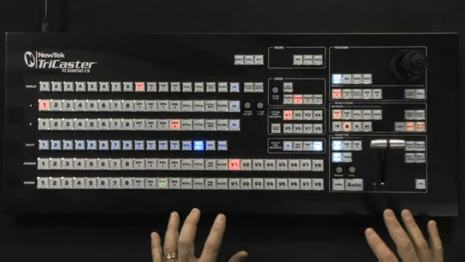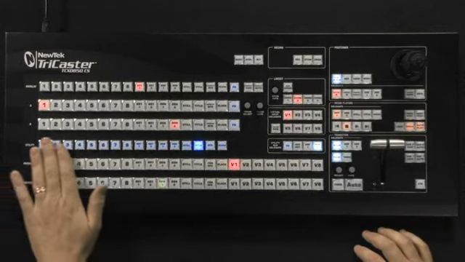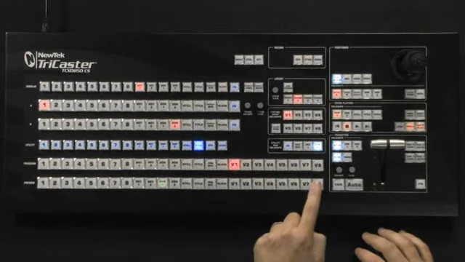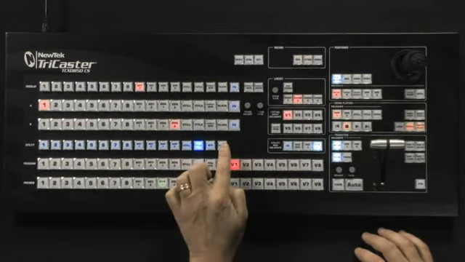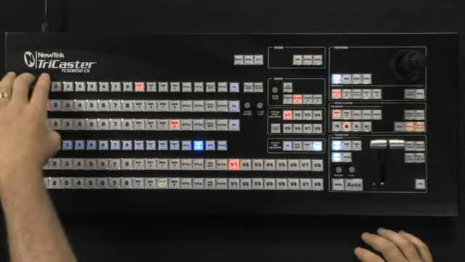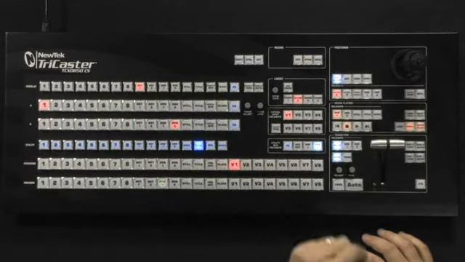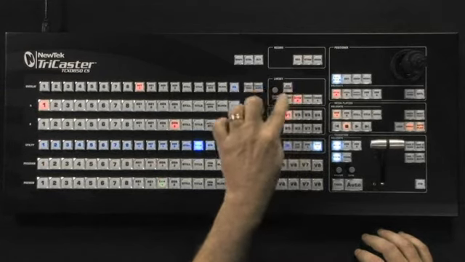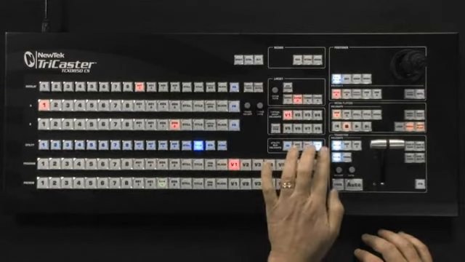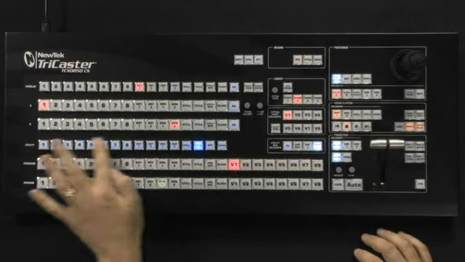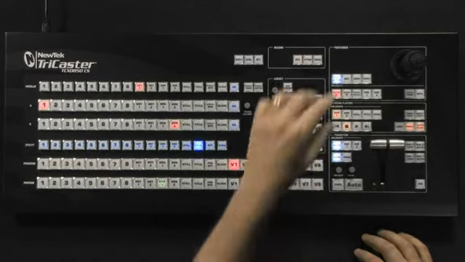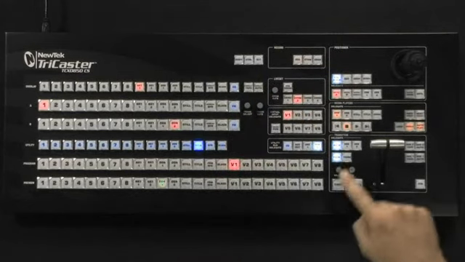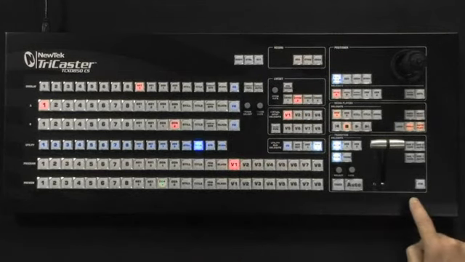The control surface is separated into a few different areas. We've got our main switching area here with our program bus, our preview bus, and our utility row. Up here we have a whole other switcher section, and this is for setting up our virtual inputs. We have an area for working with our live set zooms. We have an area for delegating what's going to happen to the utility bus. We have our positioner area, our media player area, and our transitional control area.